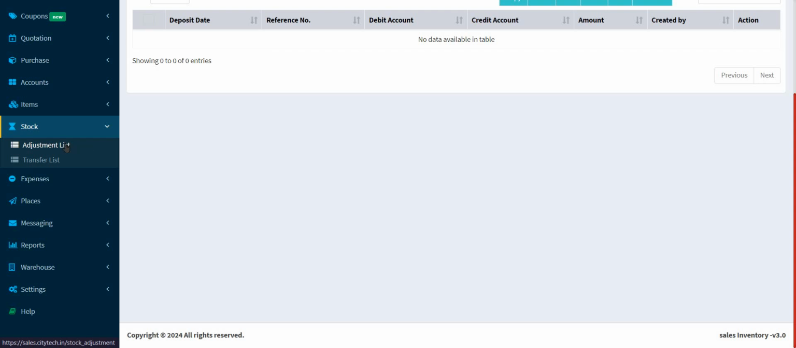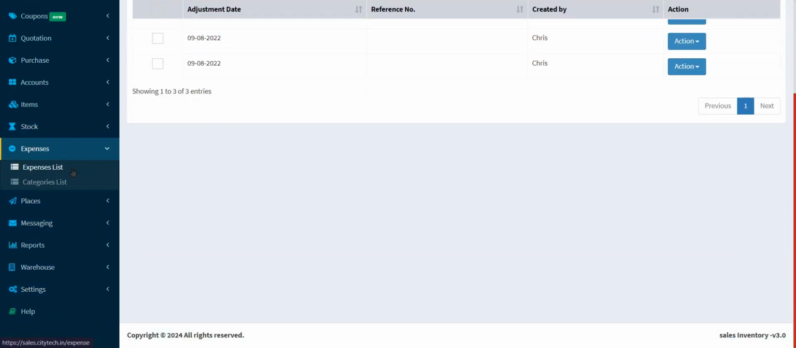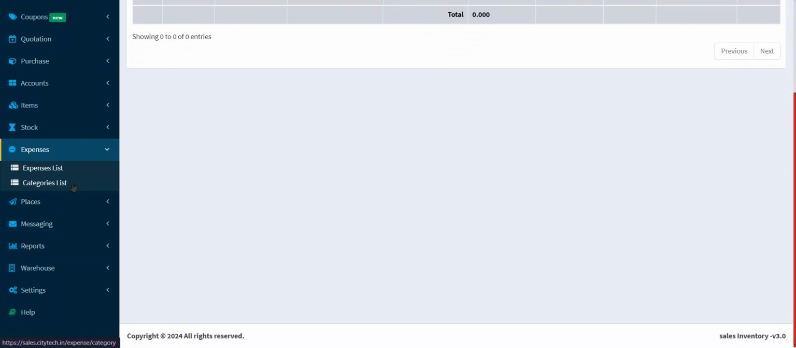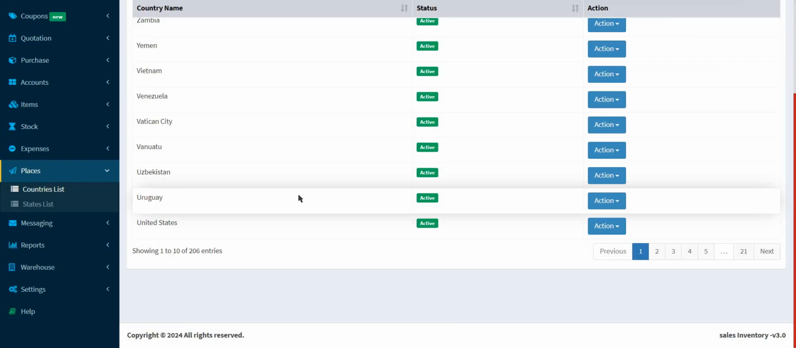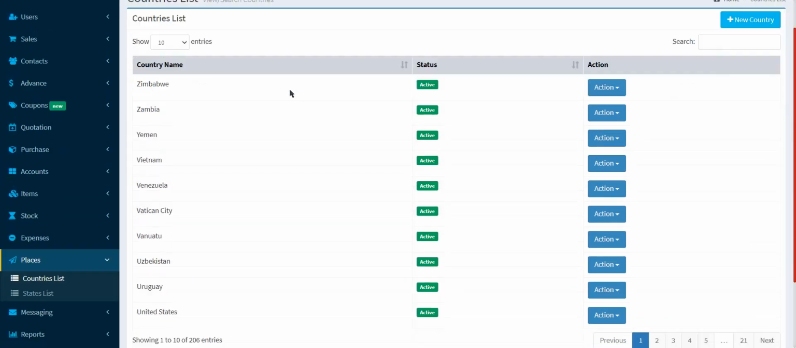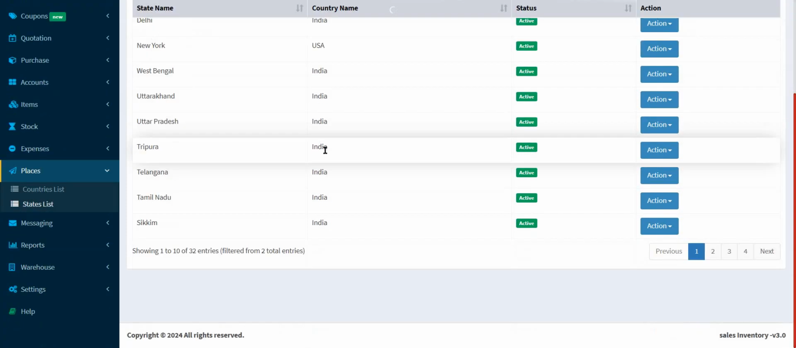Then stock adjustment you can do. If you have more than one store, you can adjust the stocks accordingly. You can transfer the list: if some store is doing well regarding one product, you can just transfer the list to them, and they'll come and pick it up. We have expenses as well, where the expenses list will be shown, and here the categories list will be shown. Places: the country list you can see here, which countries you supply to or do business with. You can edit and manually change all these things. You can see the state listing as well.